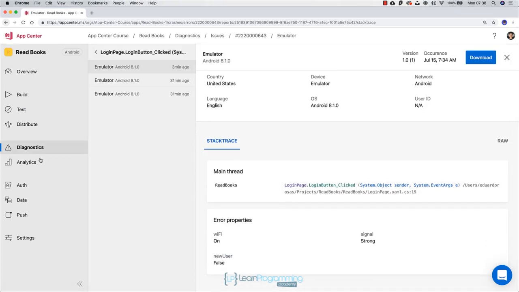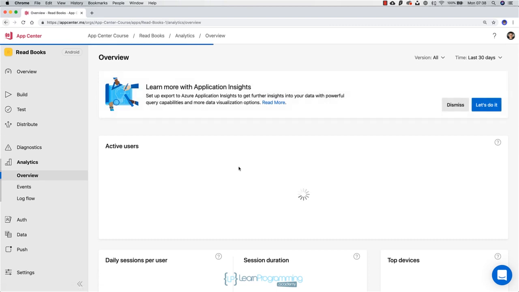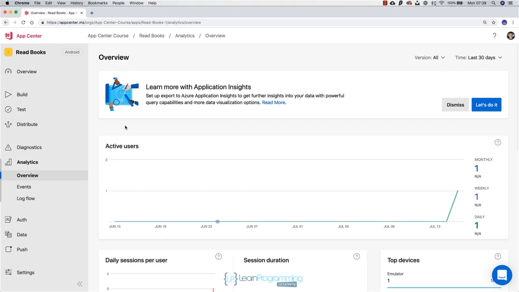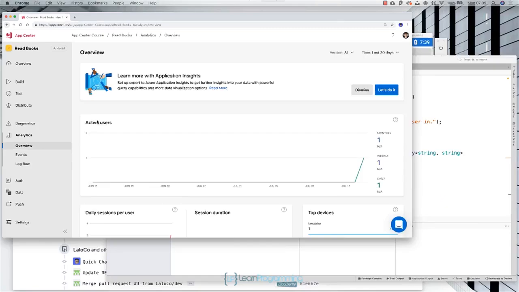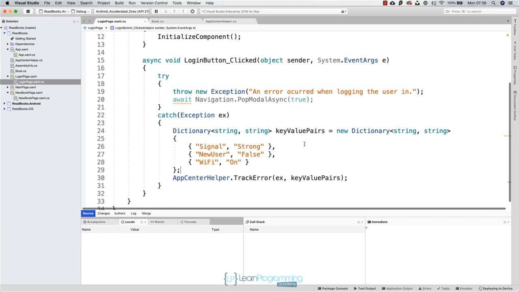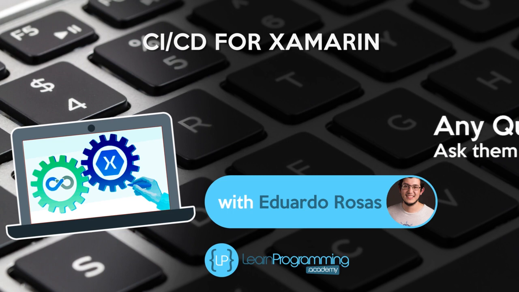In the next lecture, we're going to be tracking more analytics. We already know that some analytics are being tracked, but we are going to learn to track more. And it's going to be very similar to how we are tracking errors, and we are actually also going to be able to pass some properties, but we're going to see that in more detail in the next lecture.